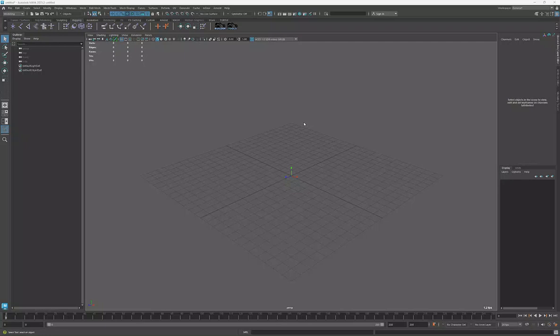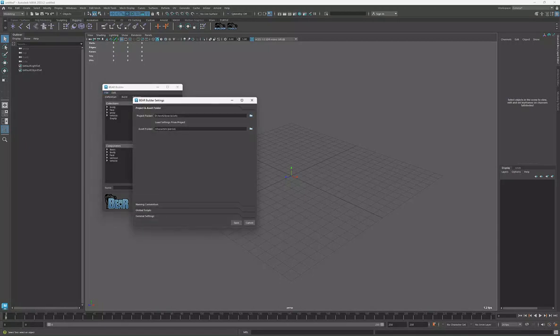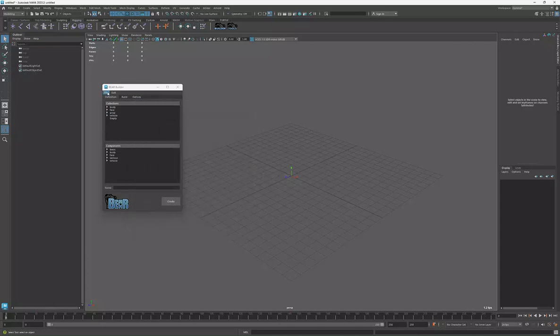Alright, so we're going to rig a character in Bear from scratch. First thing we want to do is go to the Bear settings and define a new asset folder. In this case, the character will be called Patrick. So we will just type in Patrick here and confirm. So this asset folder will be created, and now Bear is working in this asset environment.